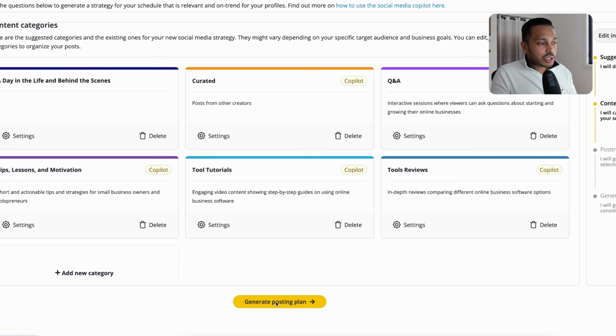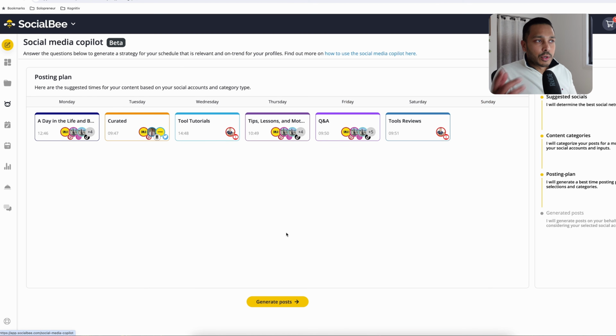Then you just go to generate posting plan, and boom, it's done my calendar for me, and it's told me which days to post on which platforms I'm going to post on. Any of these screens, you can modify it if you want, but let's keep it simple and I won't touch a thing.